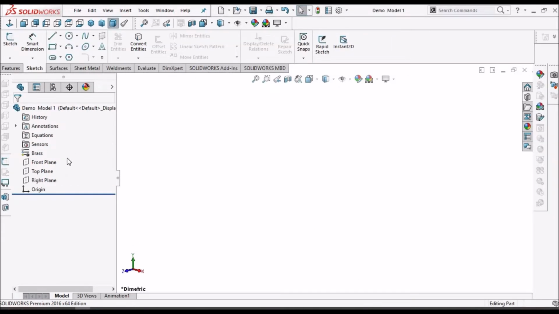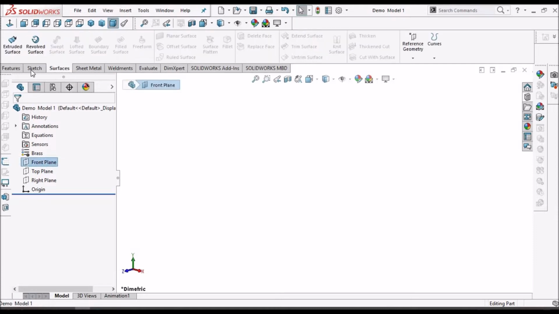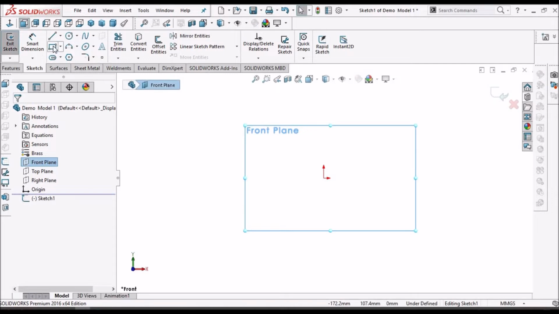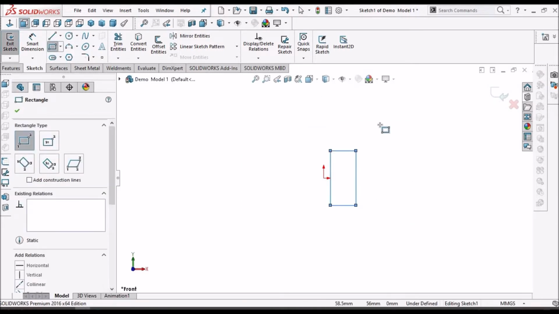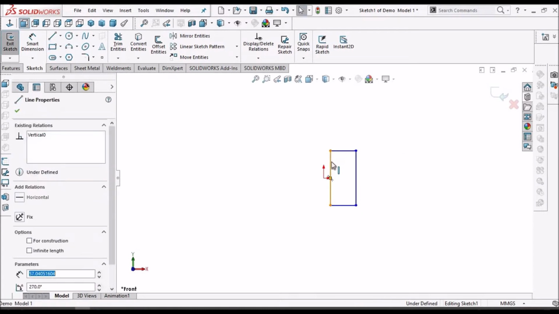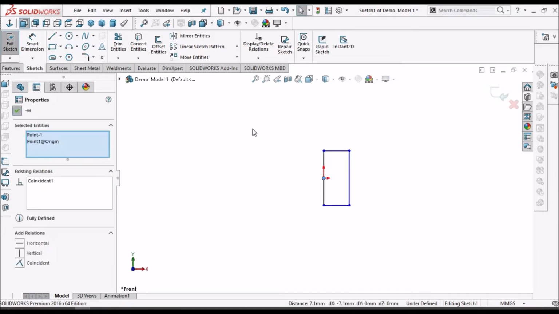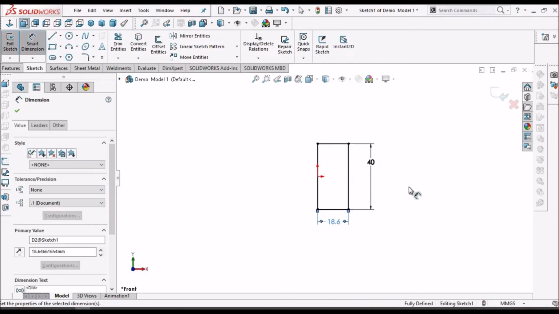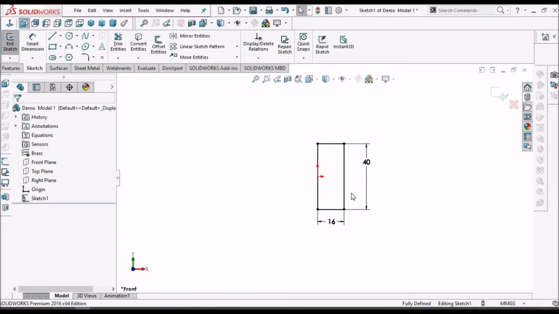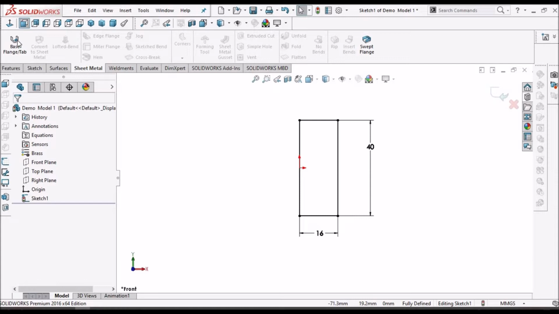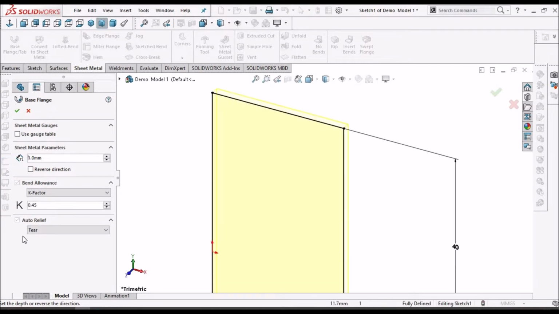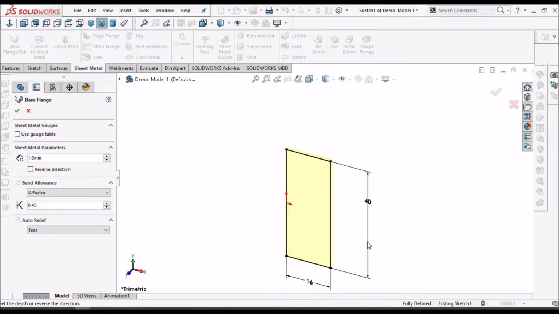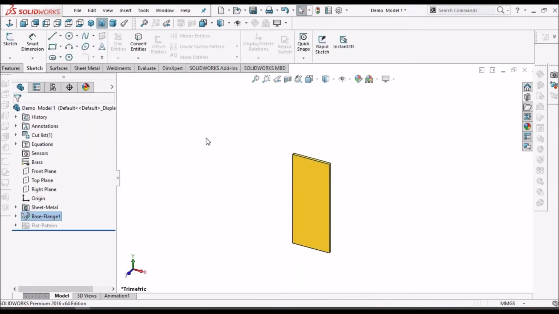I have taken a new SolidWorks part file. Select the front plane, create a sketch, take a rectangle, select the line, right click, midpoint and select the origin, make it coincide. So rectangle is 16 by 40. Now go to sheet metal module, select base flange. The sheet thickness is 1 mm and K factor is 0.45. So material I have selected as brass and select any material.